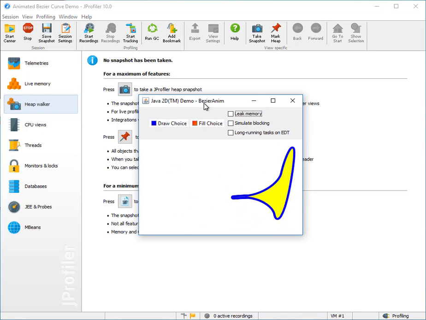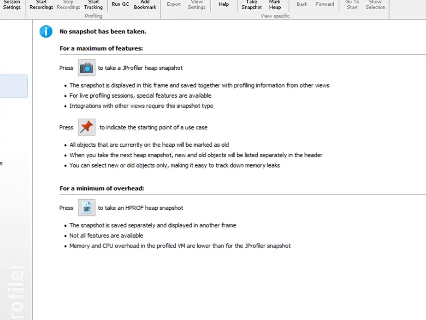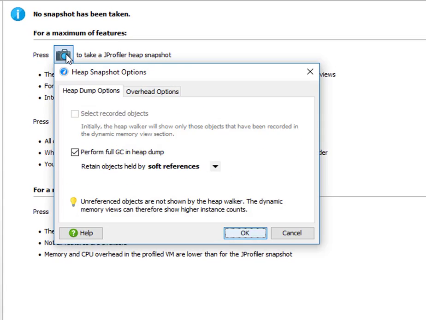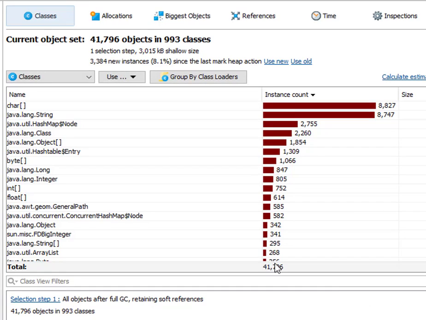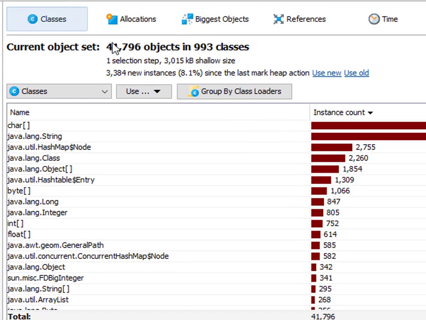Let's start the memory leak and wait a little for some objects to be leaked. Then we have to take a heap snapshot. And now we can see in the header of the heap walker how many objects have been allocated since the time that we clicked on the markHeap action.